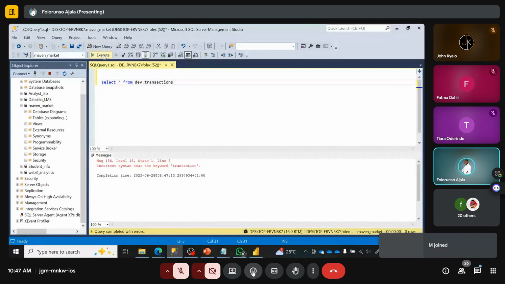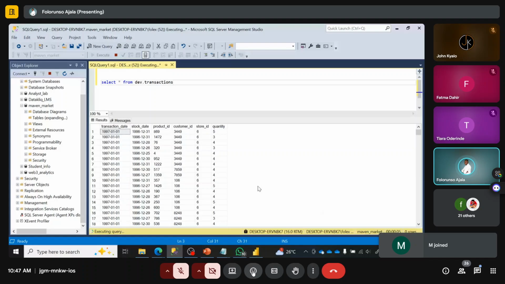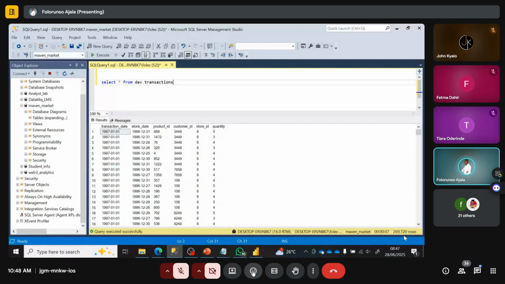So let's try and load this one. Okay, so we have this record, and you can see now that we have about 269,000 records. So sometimes, if you are working with a big organization, you are working with a large data set. So your data might be large. So you might not want to actually consume all the records that you have here.